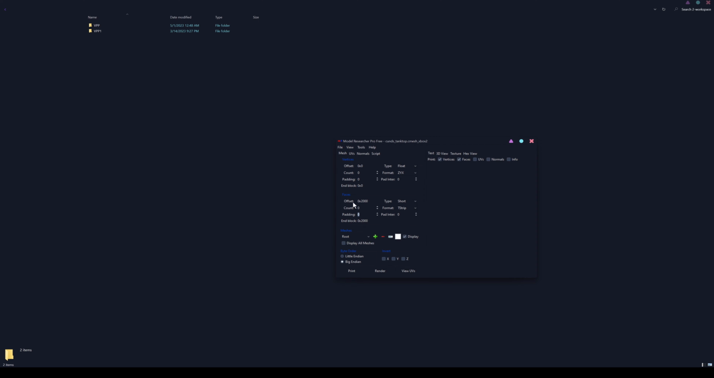Again, in this instance, I know that there's no padding for the indices, but just leave that at 0. I've never seen any instance of it having padding there. For the count, we're just going to go like 100. And up here we're just going to set it to faces only and hit print.